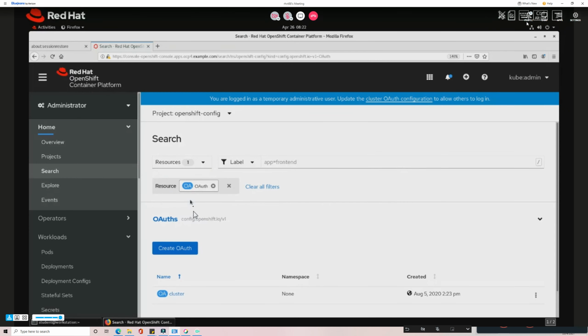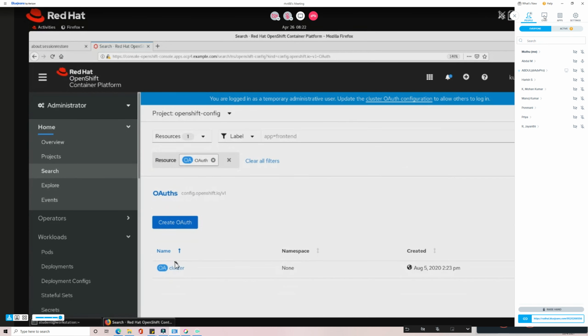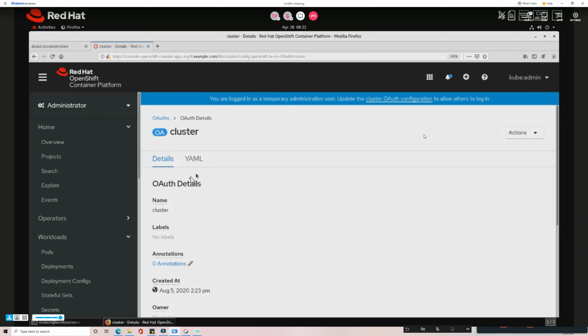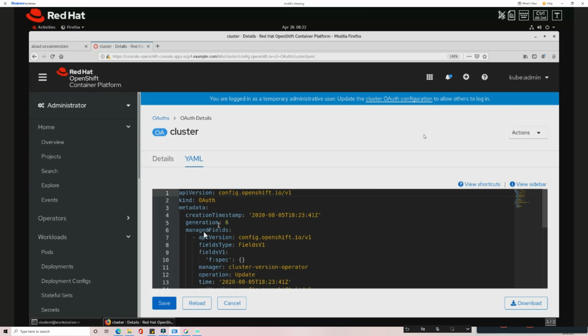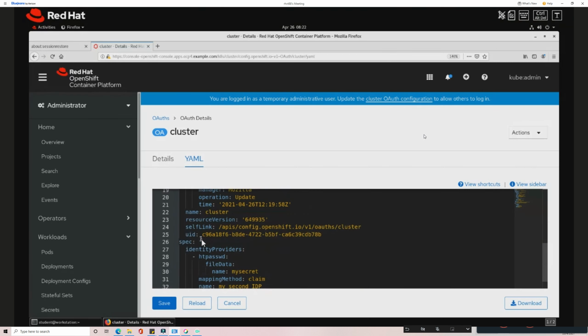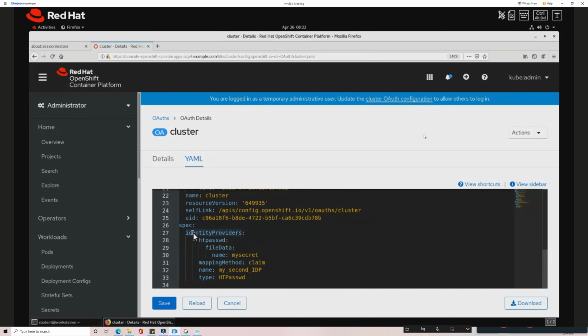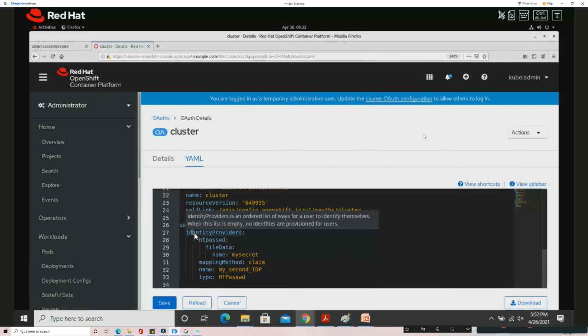If you click that, it will automatically create that OAuth resource. You can directly edit the OAuth from here. If you don't know how to go to that exact location, this search option will help you find the resource. The same OAuth can be opened directly from here using the search option. So this is how you create the identity provider.